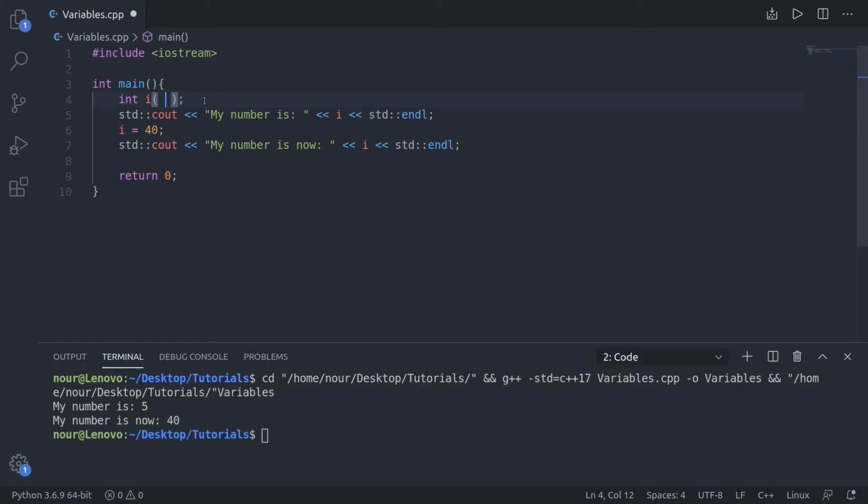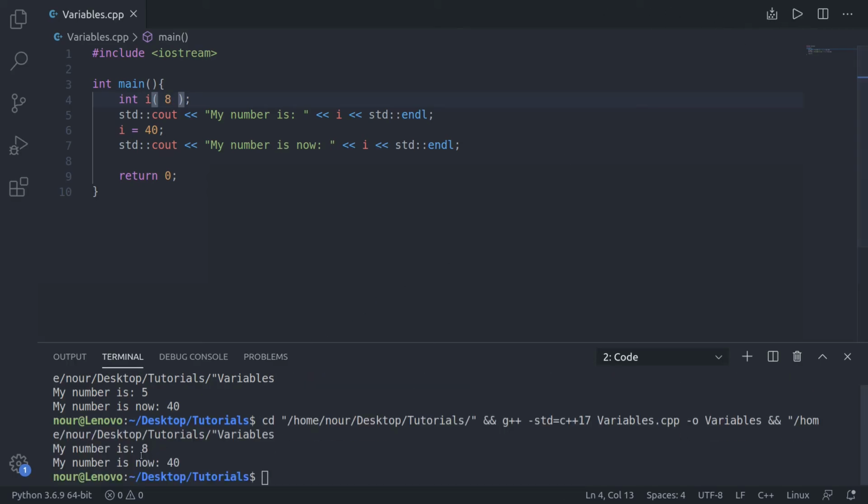So let's give it, for example, a value of 8 now, and let's compile and run, and you can see here that my number was initialized with a value of 8. The third way is called uniform initialization. Unfortunately, direct initialization cannot be used for all types of initialization, such as initialization of a list of data, for example.